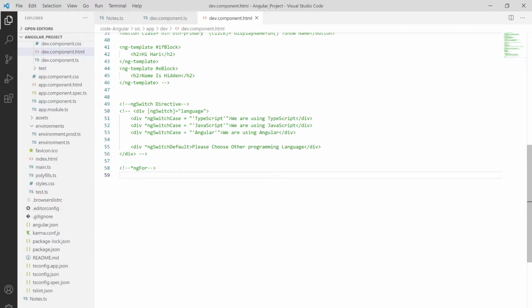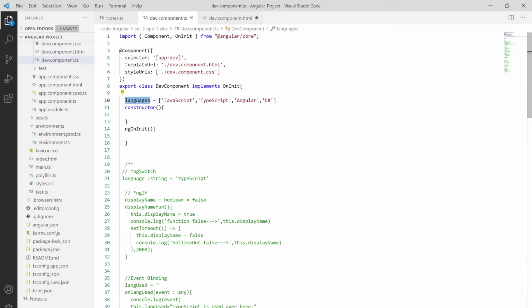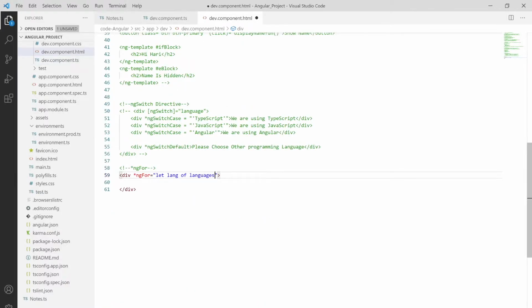So here I'm using the ngFor loop to demonstrate how this will work. I'm using a div, which is the container for all of this. And here I'm using the ngFor syntax, and I'm using let, and whatever variable you want to define. So I'm defining it as lang. It will iterate through the array of languages. Let me copy this and paste it over here, and with the help of interpolation I am printing lang.